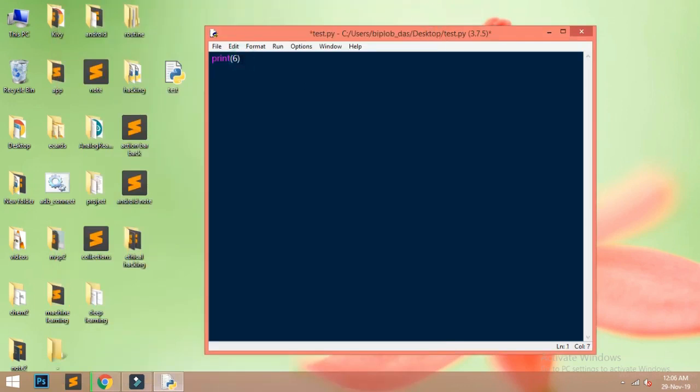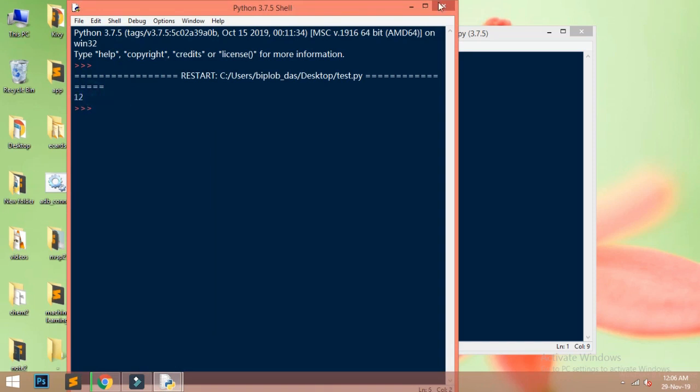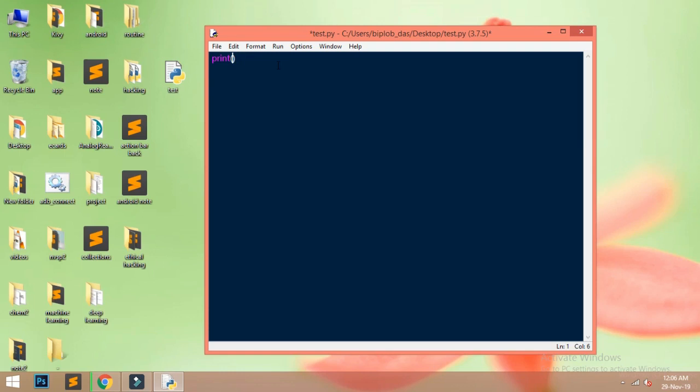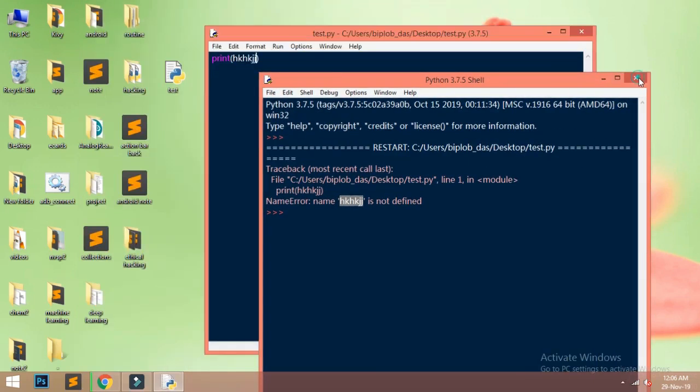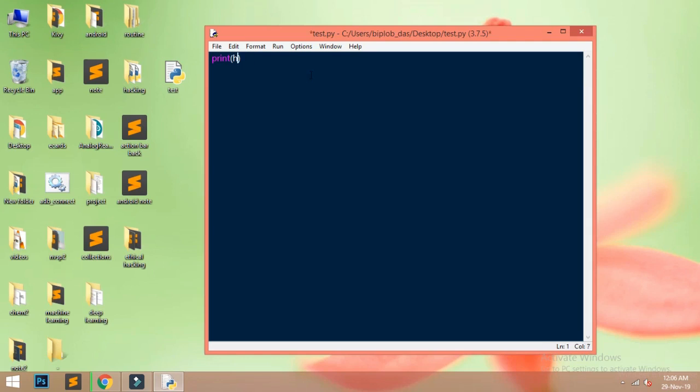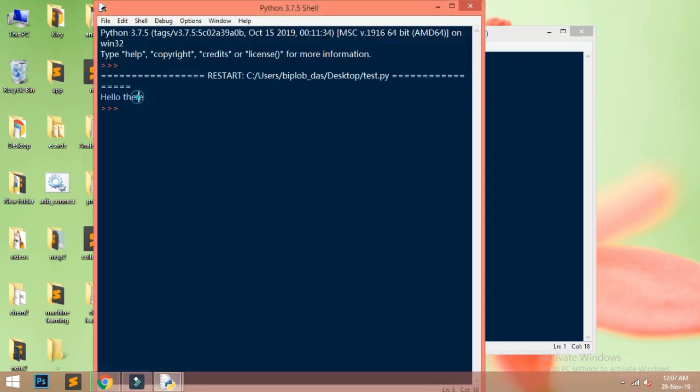So you can do a math operation here, like 6 plus 6 is 12. As you can see, 12 is printed out. And if you type any alphabets or characters and then run it, you will get an error saying this is not defined. Whatever we have typed here is not defined, that's what the Python compiler is saying. But to run any string like that, we have to type that string inside two quotations, like this: Hello there. And now run it. As you can see, this runs successfully.